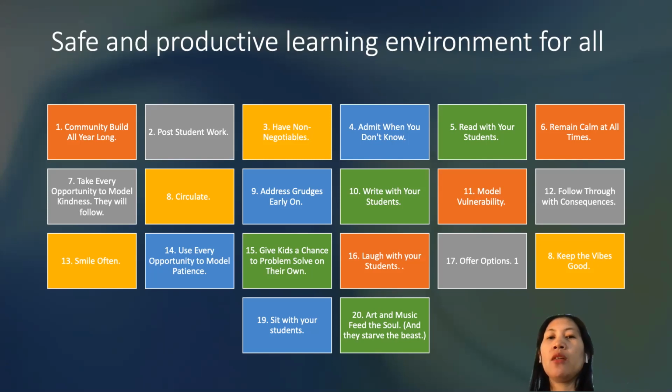Next, number 10 is write with your students. Sometimes we have a poster project about climate change or how to save the environment, how to recycle. We need to do the poster, so we need to help, right, and draw something with our students as well. Then number 11, model vulnerability. And number 12, follow through with consequences.